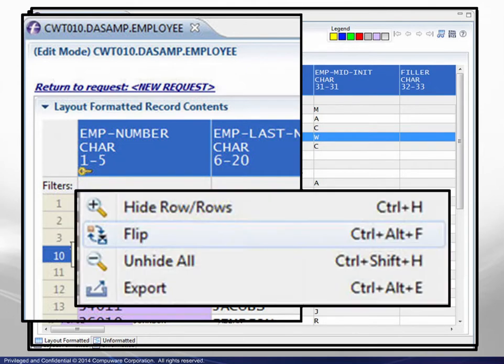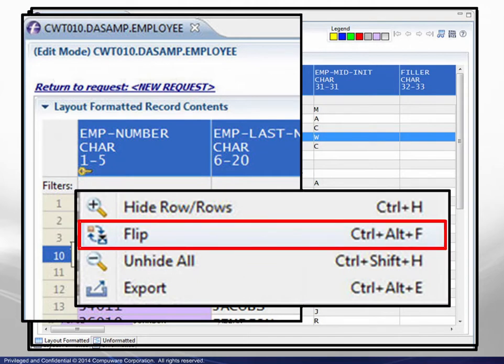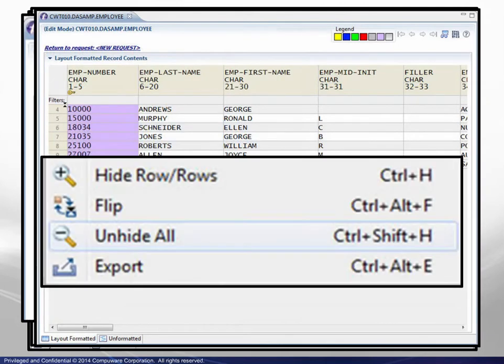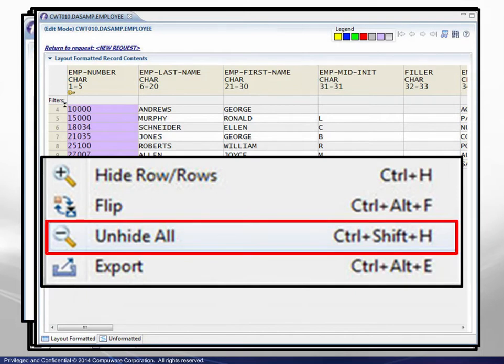Displaying the context menu again, this time choosing Flip, we see that the hidden and displayed rows are exchanged. Another look at the context menu shows that Unhide All is now enabled and may be used to return to a full display.